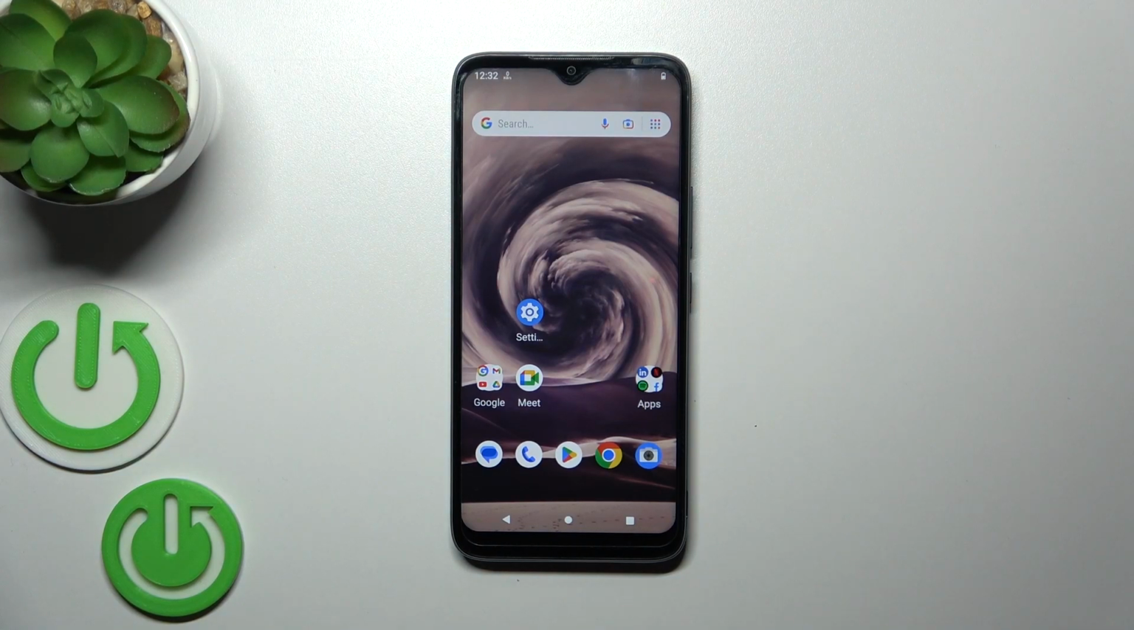Hi, today I'm ready for NOKIA C12 and I'll show you how to connect to Wi-Fi on this device.